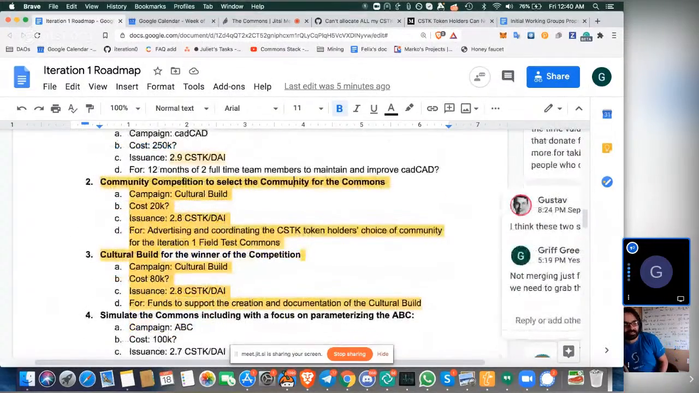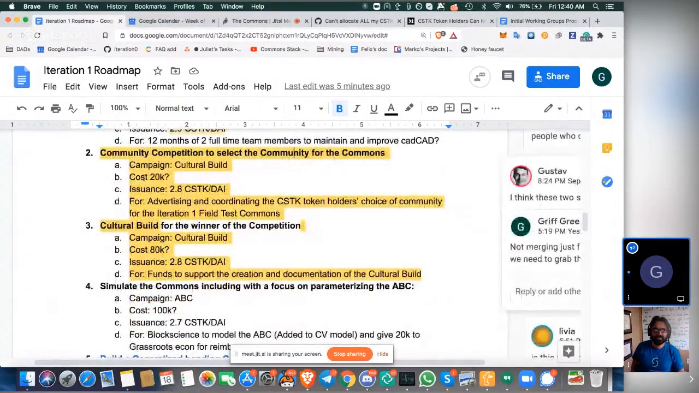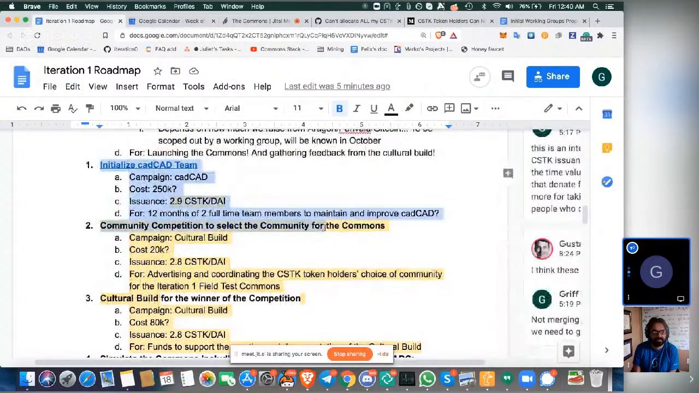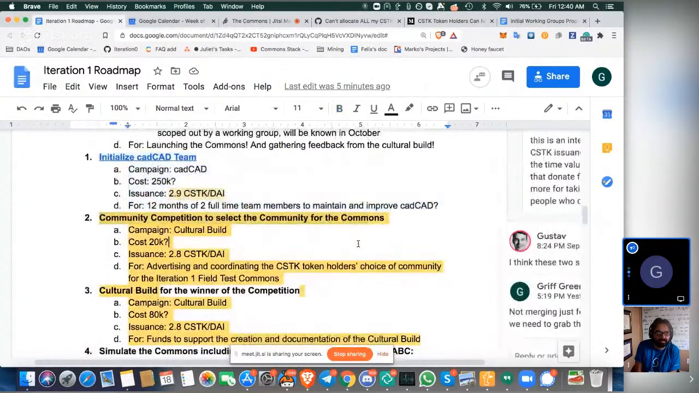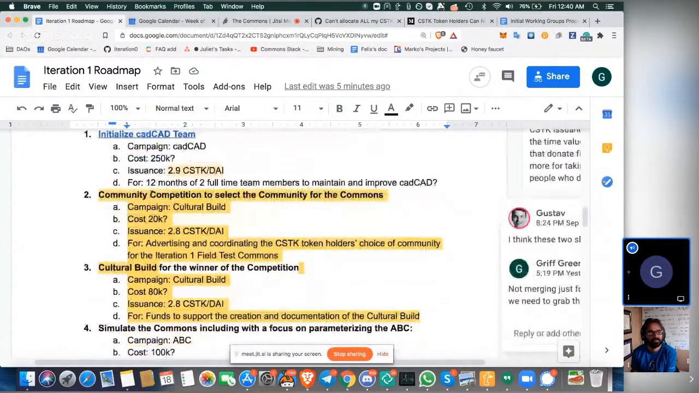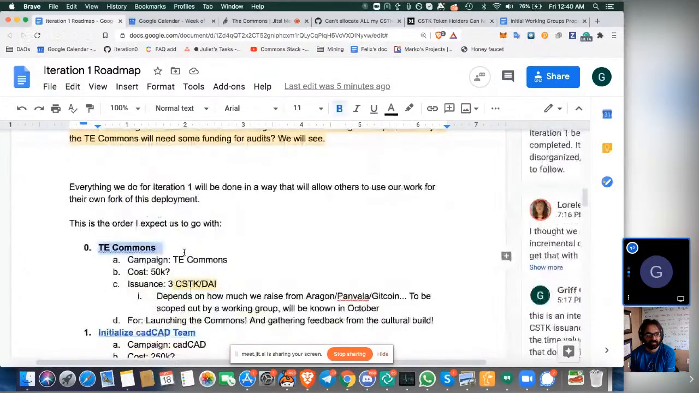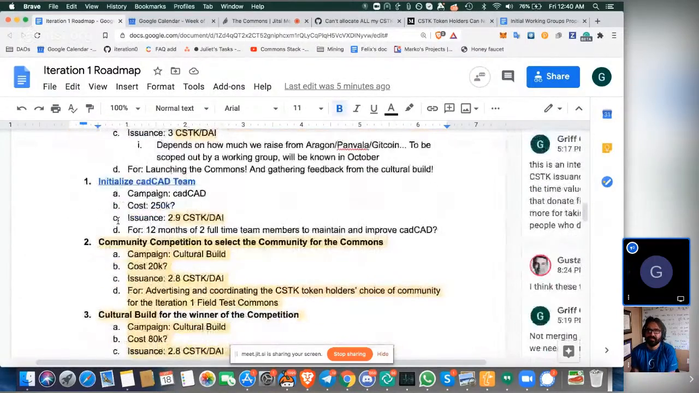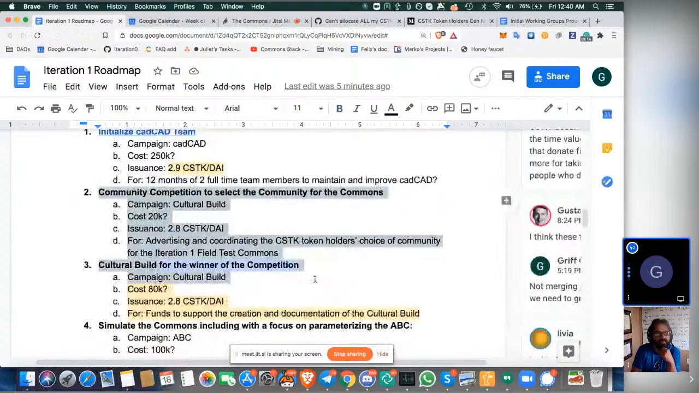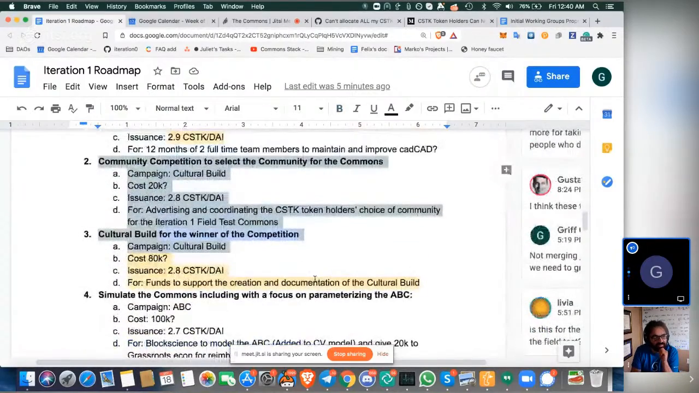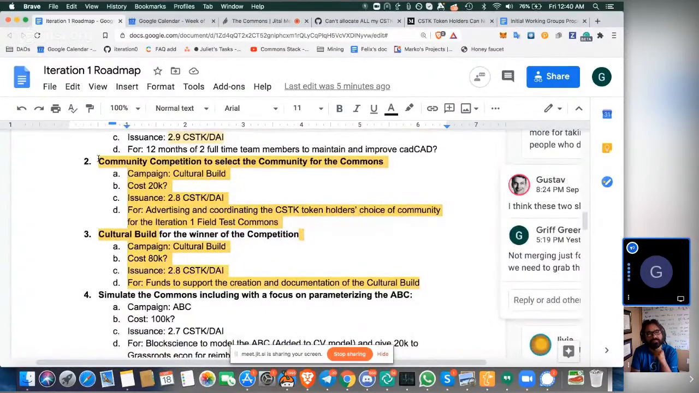But we'll get there. Hopefully at the end, if there's time, that'll probably be the one I understand the best, so we'll probably have to save that for last. Okay. After we fund cadCAD, the next thing we want funding for is the community competition. The other thing is just timing. We need time to finish the TE Commons before we really start pushing these other ones, and even finishing the TE Commons isn't done when it's launched. So there'll be some effort there.